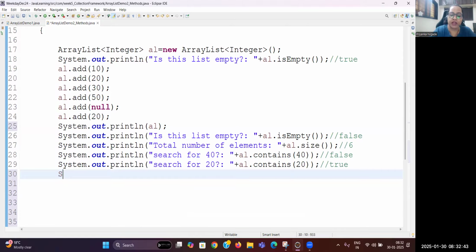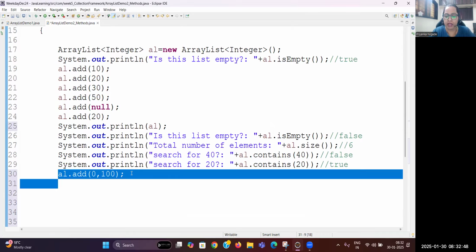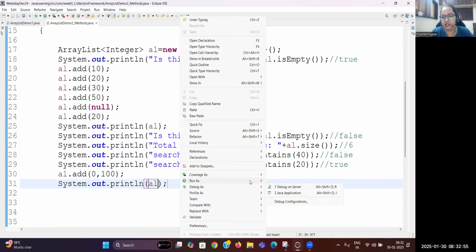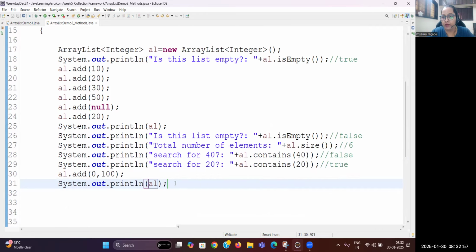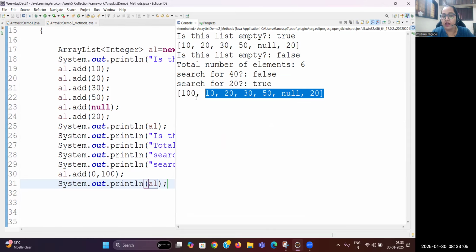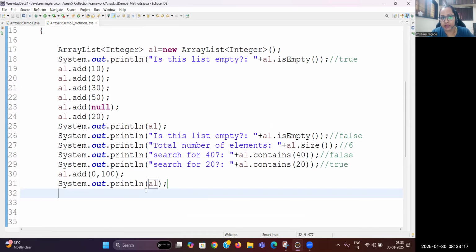Similarly, after adding the new element, let me add that sysout statement, which means let's print that list. So just have a look, previous list and new list. At this moment, you can see this was our previous list, right? Now I'm printing the new list, and you can see in the new list, 100 got added at the 0th position. Because of the add method, you can also insert elements into the list index-wise. That is possible, and that's the reason this is dynamic in nature.